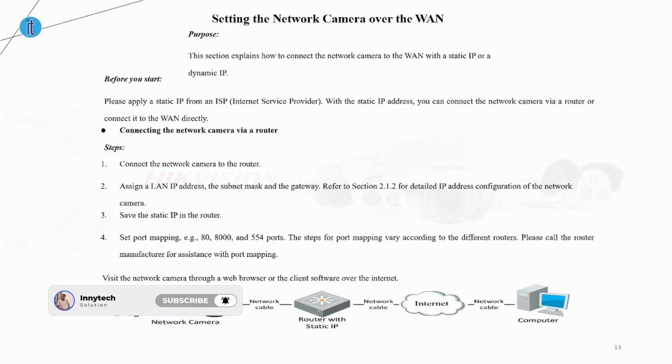Now, setting the network camera over the WAN. Now, I've explained how to set up the network camera over LAN. Now, how do you set up network camera over WAN? That is wide area network. Now, the purpose of this is to explain how to connect the camera to the WAN with a static IP or a dynamic IP. What did I mean by static IP now? The static IP is the IP that you provided.